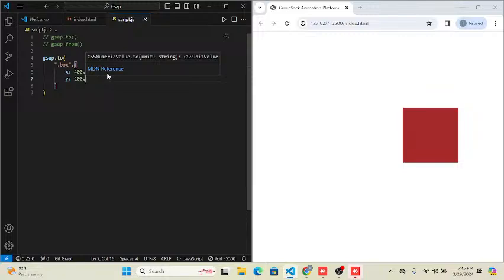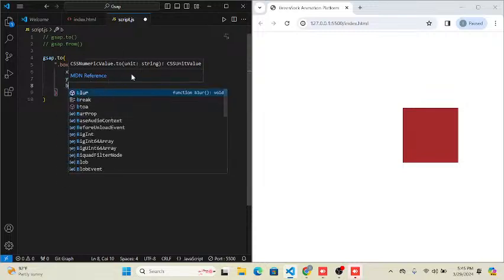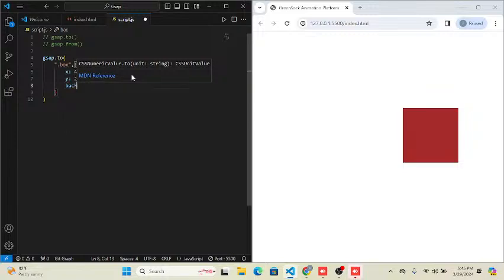Now I am going to set some background color for showing you the animation effect. Here I am going to give some background color. Here we use camel case, backgroundColor, and in a string you have to write the color name. Let's suppose we are going to give yellow.